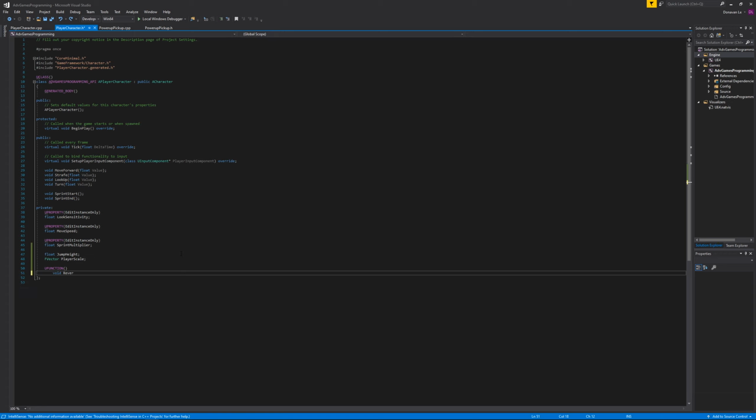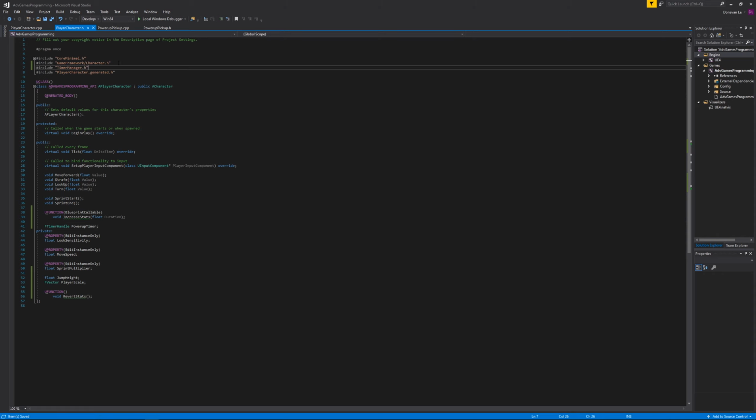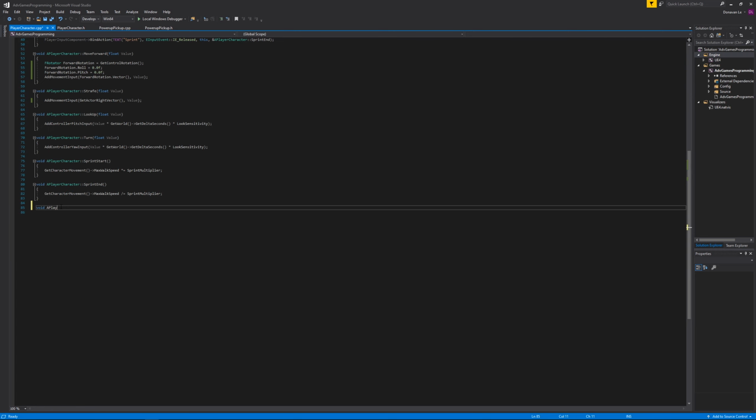Going to be adding in a revert stats function as well, which is going to do the aforementioned, as well as an increase stats function, which is going to store a timer that calls revert stats after the duration is over. We're also going to be adding in an fTimer handle, which is going to be used in the timer. For that, we're going to have to include timer manager.h. Next, we're just going to be putting in some empty implementations of increase stats as well as revert stats in the .cpp file.